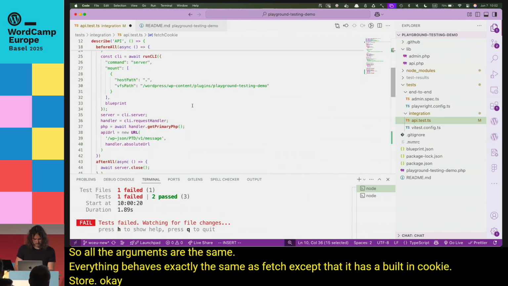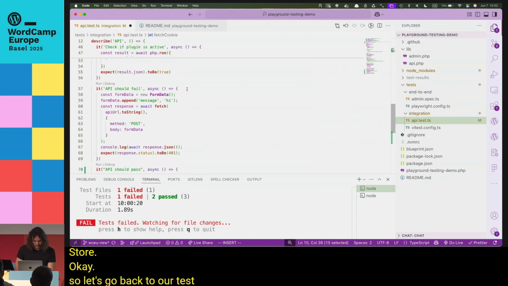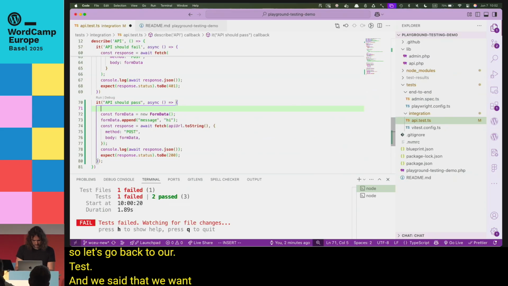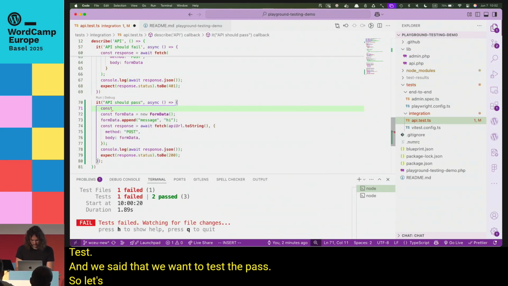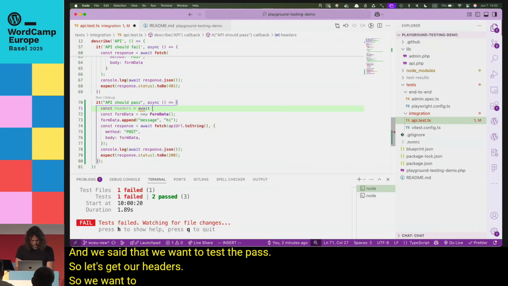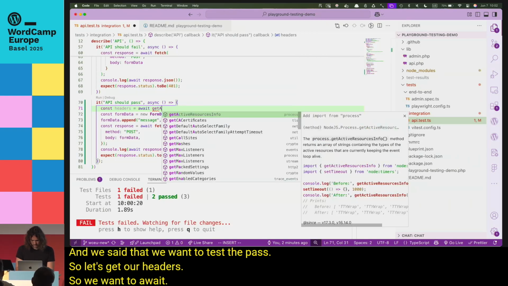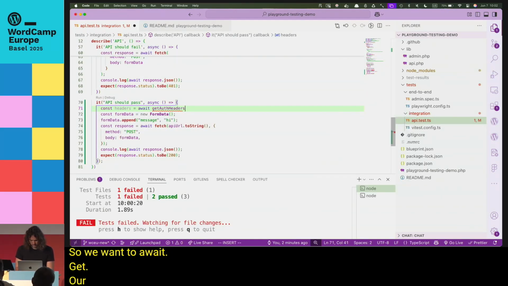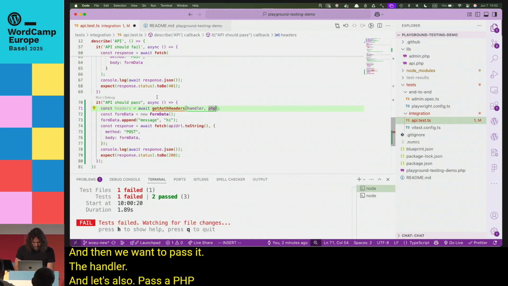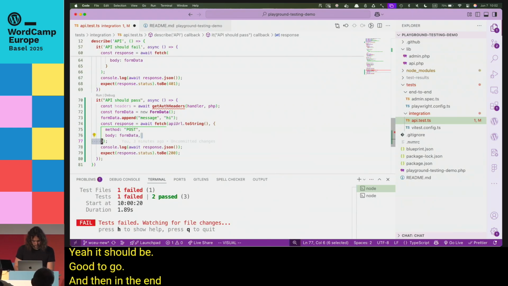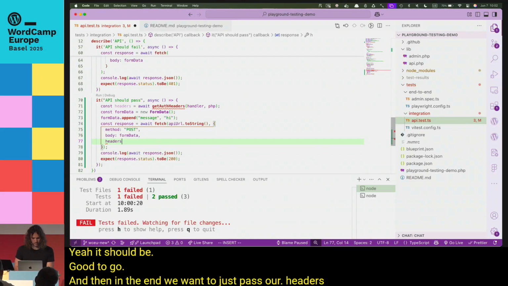Okay, so let's go back to our test. And we said that we want to test the pass. So let's get our headers. So we want to await getAuthHeaders. And then we want to pass it the handler, and let's also pass it PHP. Yeah, it should be good to go. And then in the end, we want to just pass our headers over to the request.